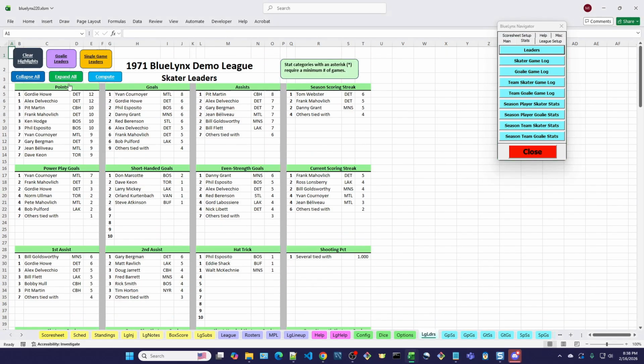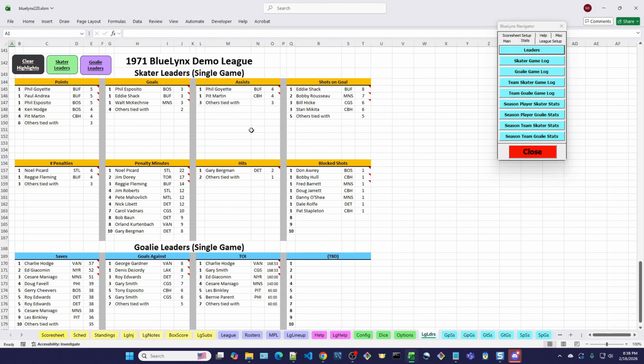So I'm just going to go back to the top here. I'll click the link to go to the single game leaders. You can see here there's not a lot of categories for the single game, but there's a few for the skaters, a few for the goalies.